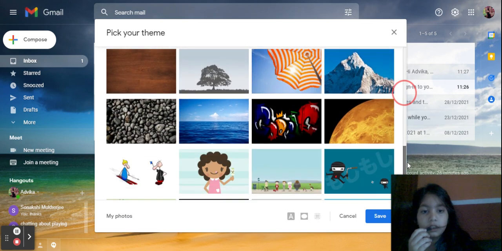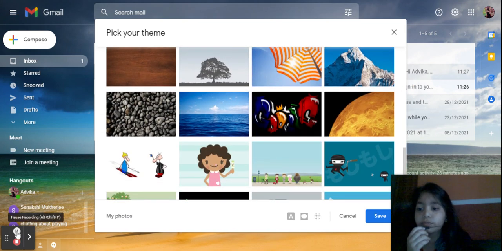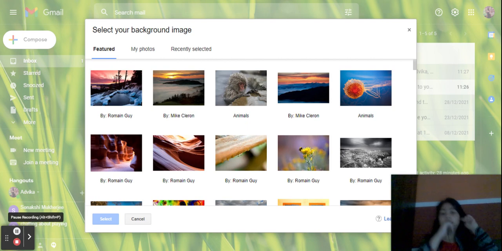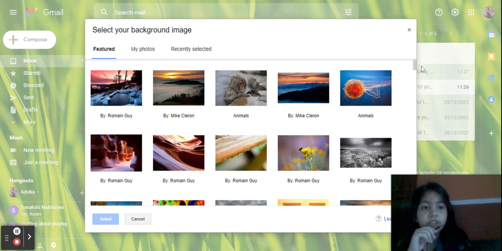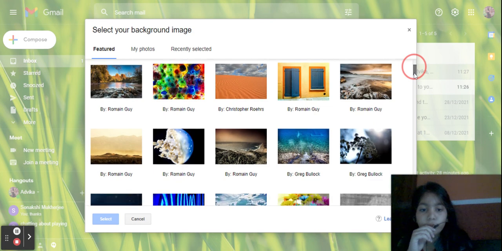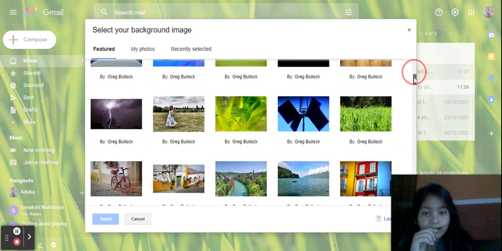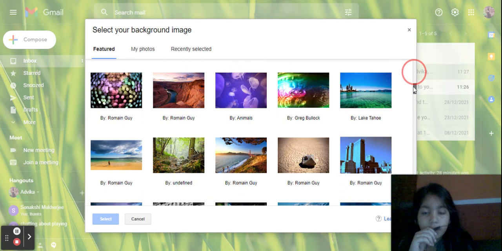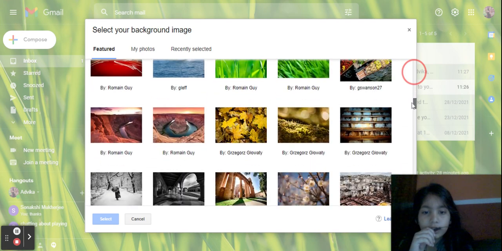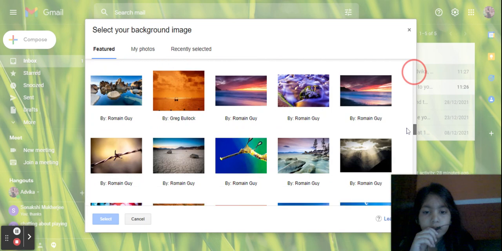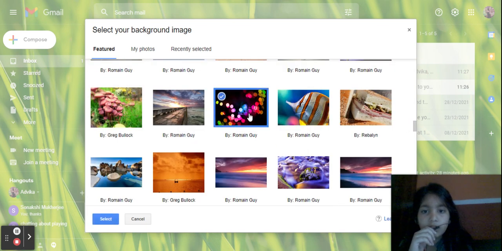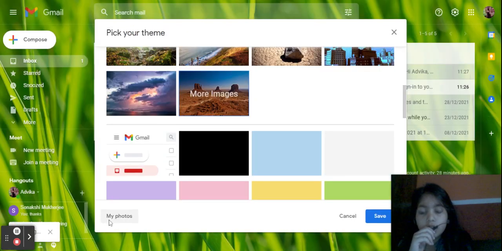But before that, I clicked more images, then I got so many images. Let's check it out. Wow. Flowers. Nice. Jellyfish. Oh my god. And a water droplet. Great. Let's take a nice one. Okay. I like this one. Let's check this out. Select.